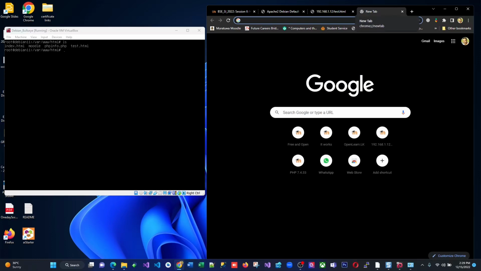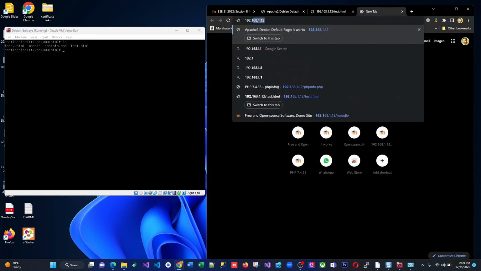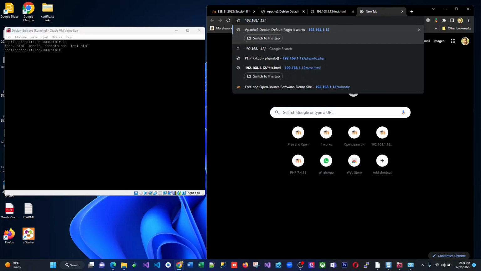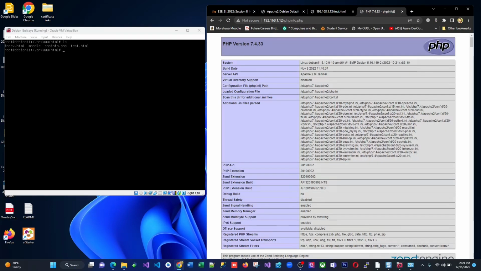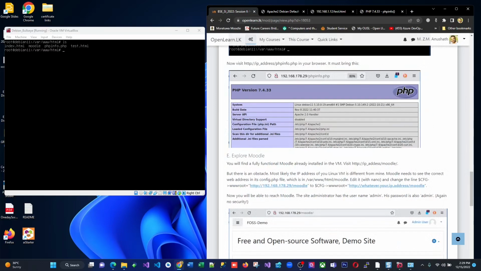I'm going to use 192.168.1.12 and then the phpinfo.php file. Press enter. It's loading fine. Great, so we did that as well. Now let's move to the next step.